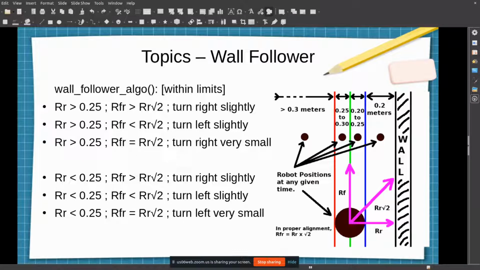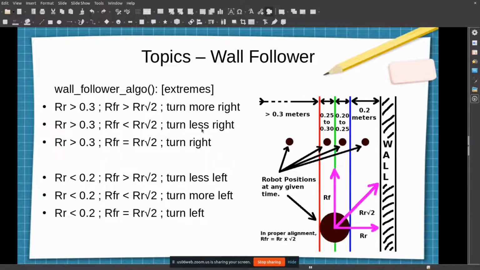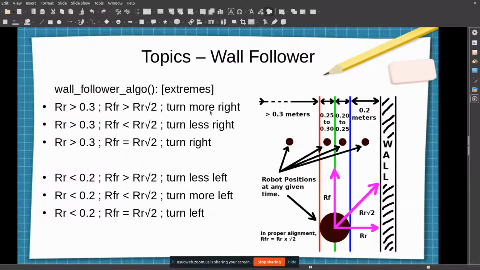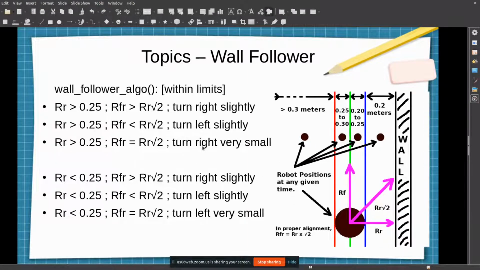So in this case, we turn right slightly, like slightly in the sense we turn right lesser than the less right over here. So it's just basically hit and trial proportions. So it's just half of this value. So more is basically like 1.5 times, less is like 0.5 times, and turn right is like exactly a multiple of 1. So if that is 0.5, this slightly is like 0.25 times, which is half of the less. So just very slightly.